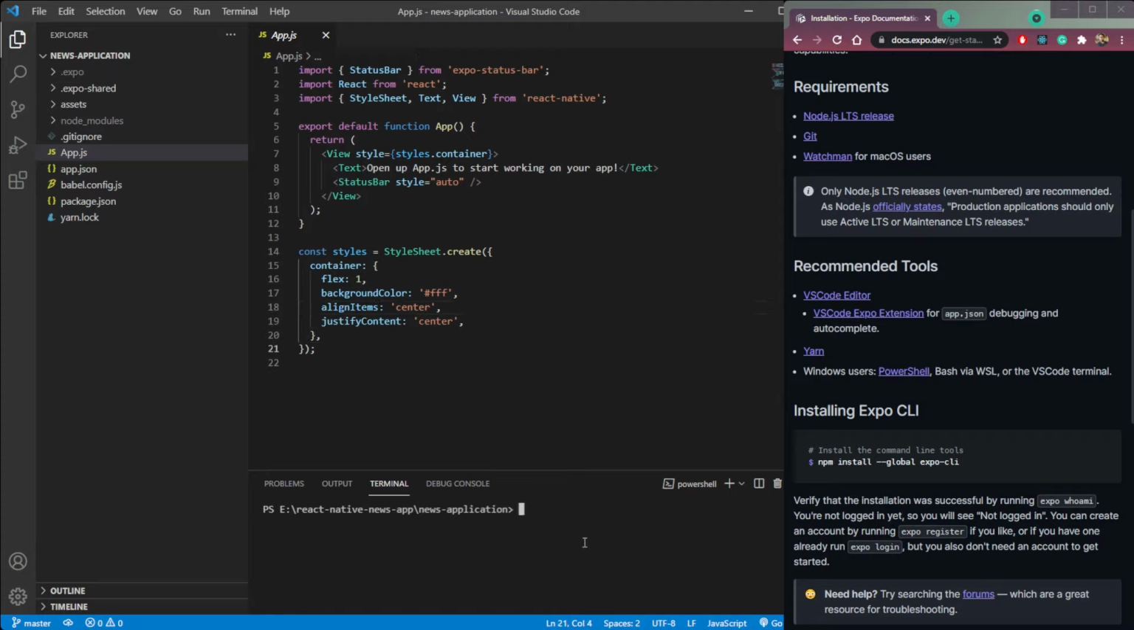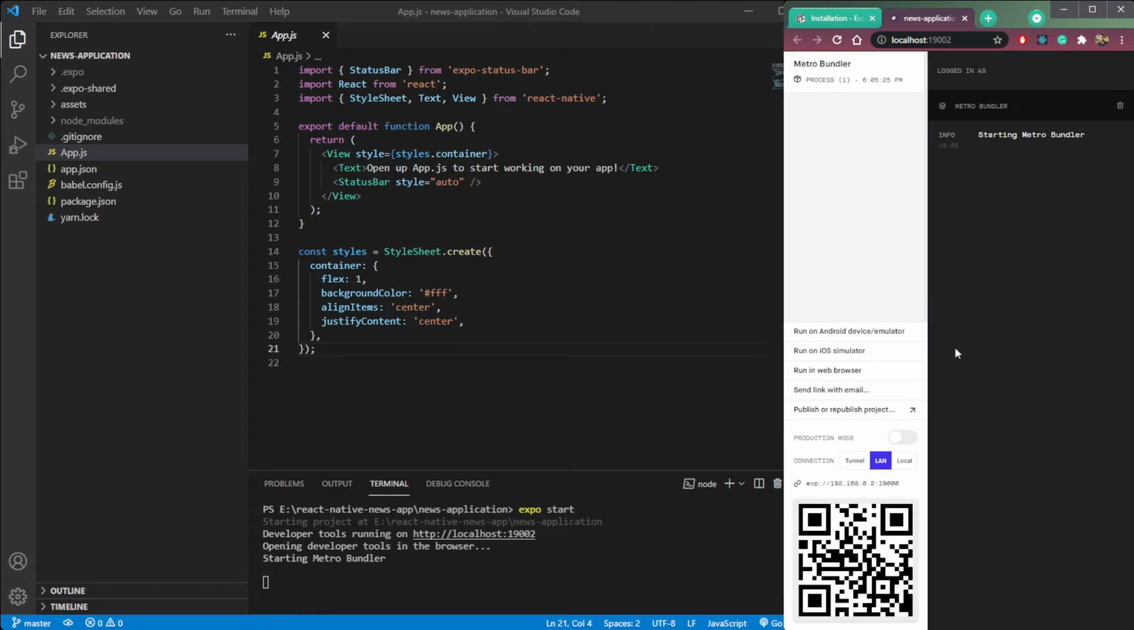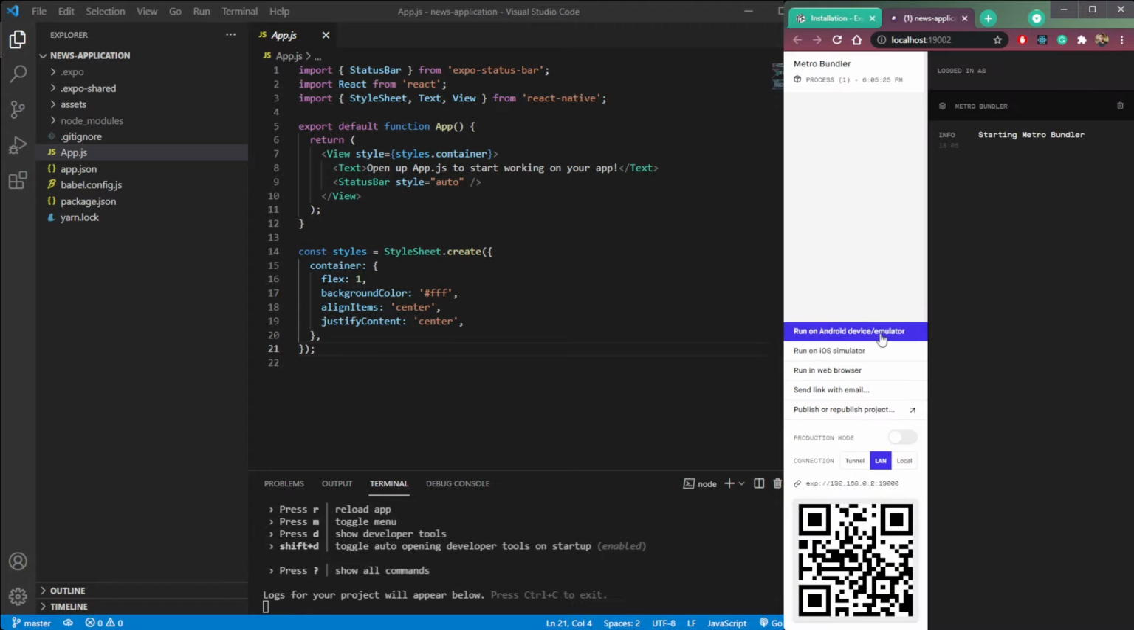So now let's start the app. To start the app, just type expo start. It will open up a window in your browser. And you can see we have some options here like run on device, run on iOS device or in web browser. So click the web browser here.